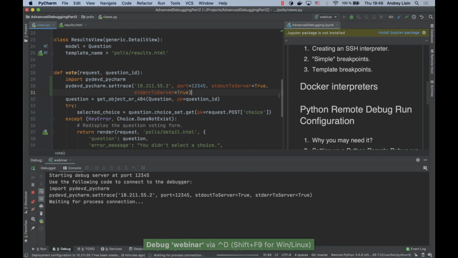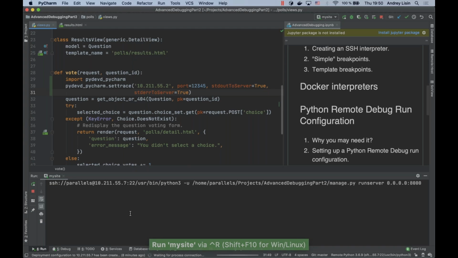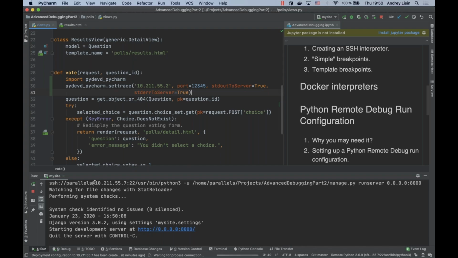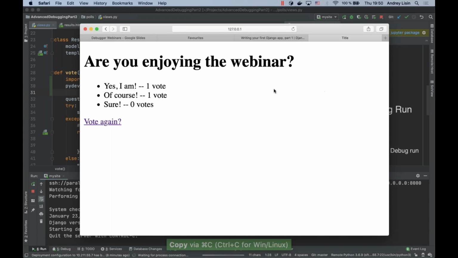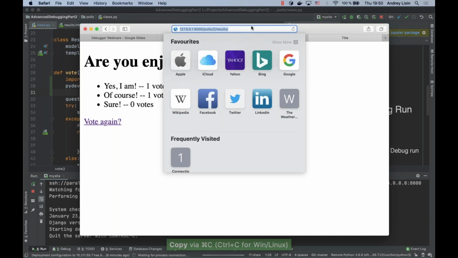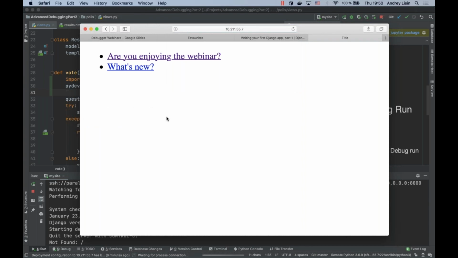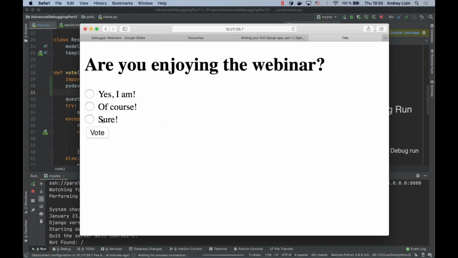And then, this is an interesting part. I'm going to run my application, but this time I'm going to run it without debug mode. I'm just going to run it on the virtual machine. Here we are. So I will need this IP address again. Let's get access to the web application. Polls. Here we are. I'm doing the webinar. And let's now try to vote.